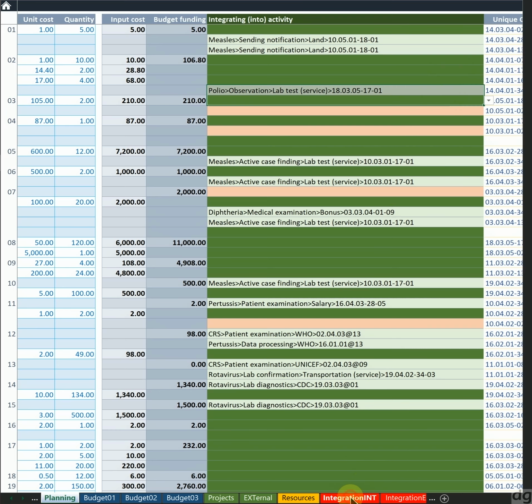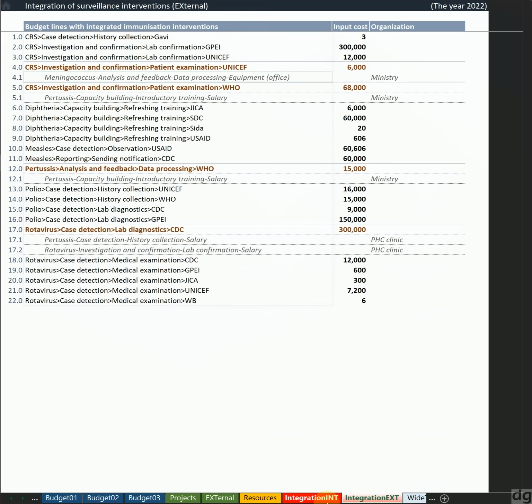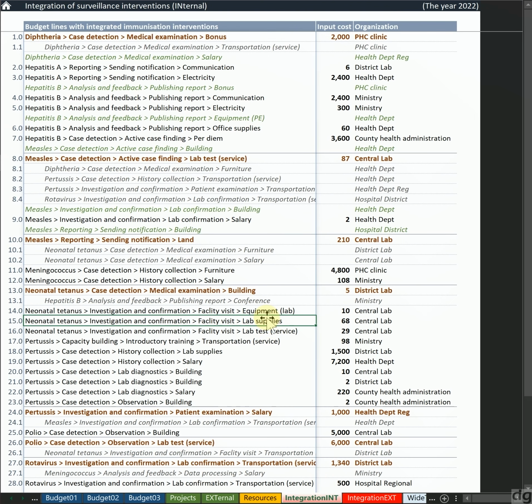Now, you see these 2 red tabs. It's called IntegrationINT, IntegrationEXT. So the difference is that in the IntegrationINT, we show integration into budget line items, so inputs which are financed from internal sources of funding, while in another tab, we see integration into projects which are funded from external sources of funding. So that's the difference, and the content is a little bit different, but let's discuss the main principle.